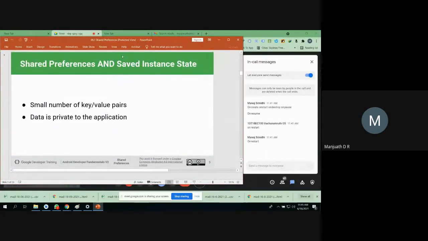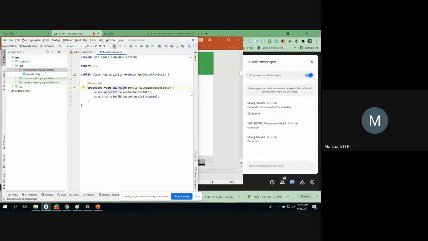Okay. So whenever you are working with shared preferences, think in terms of a small number of key and value pairs. You have strings, floating values, and integer values that you want to store. So where exactly is shared preferences advantageous? See, assume I have a mobile phone, right? I have a mobile phone. Okay, I'm going to write this. Simply, I'm executing this.